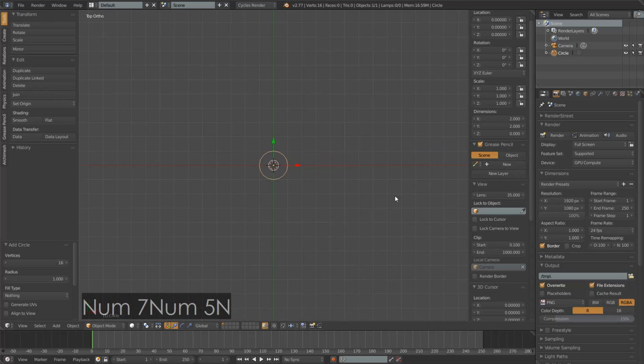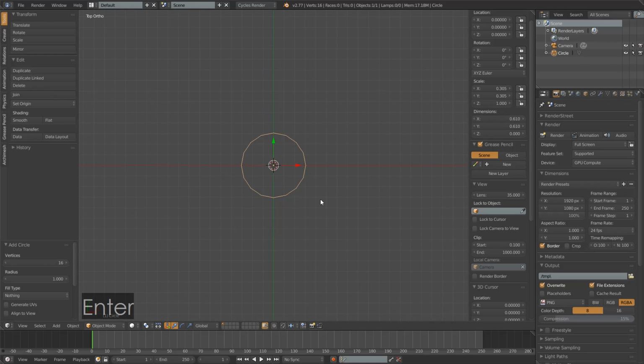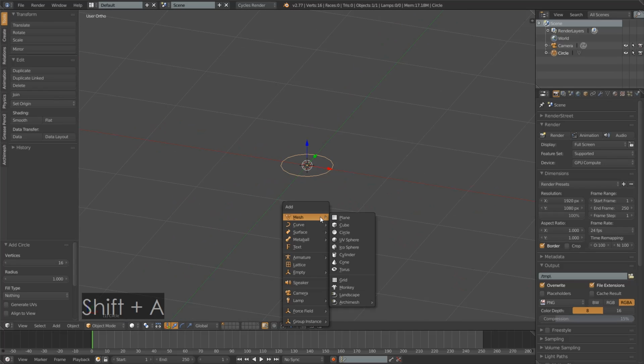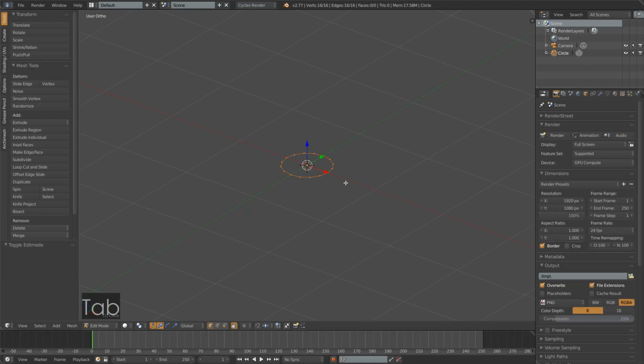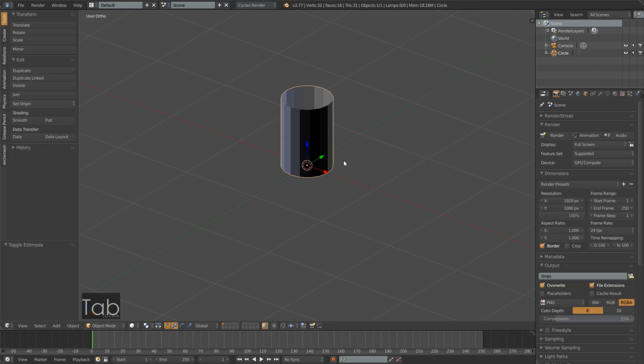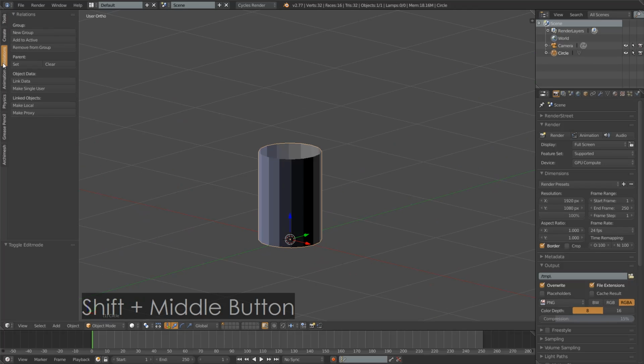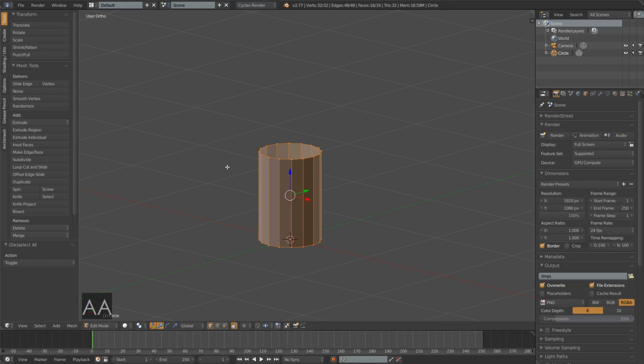And now size wise, a barrel is apparently 0.61 centimeters across the diameter and 0.88 high. That's the sort of standard height. So that's why we're using those numbers there. And just apply that scale. There we go. Tab into edit mode and then extrude up the z-axis by 0.88, and we should have the perfect outline of a barrel size. Perfect. Okay, I'm just gonna flip those normals because they are pointing in the wrong direction.